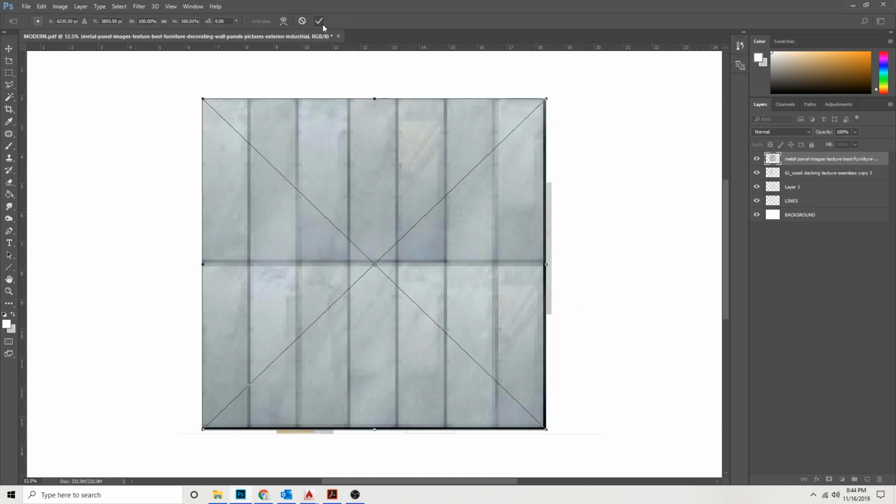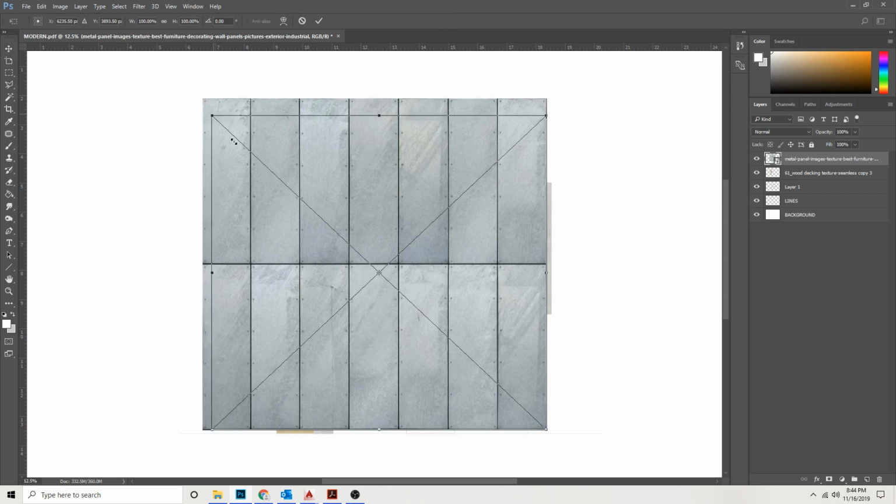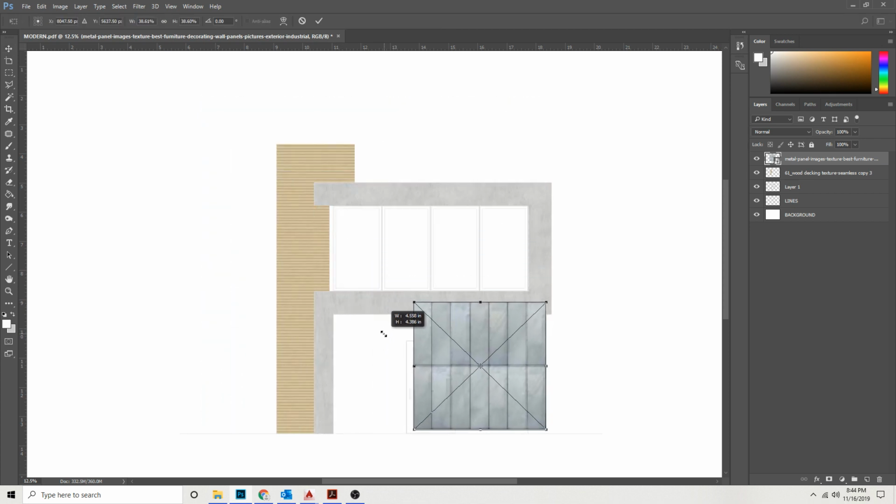Okay, so now for our third layer, we're going to do the same thing. So orientate it the right way.